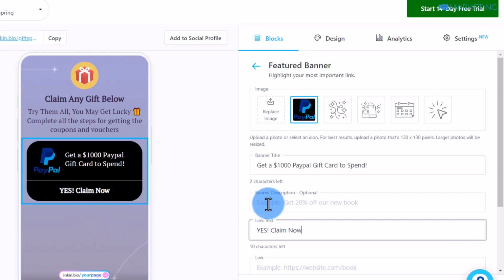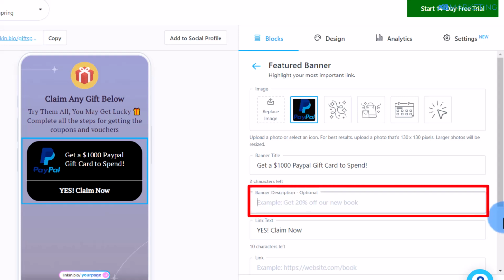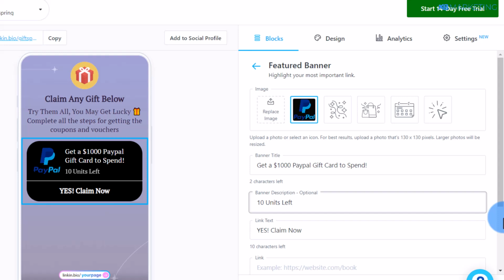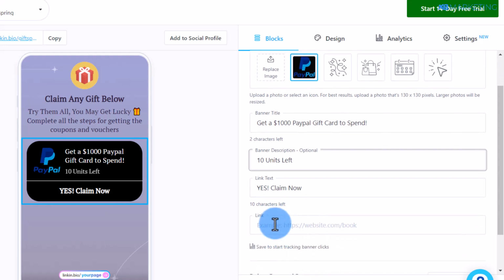And now you can do something more captivating to even increase your conversion rate, and you want to come over to this section that says banner description, and you want to type in 10 units left. Okay, this is only to captivate people's attention, to make them know they need to complete the offer right now. Okay, so once you do this, the final thing is to then add your CPA offer link.